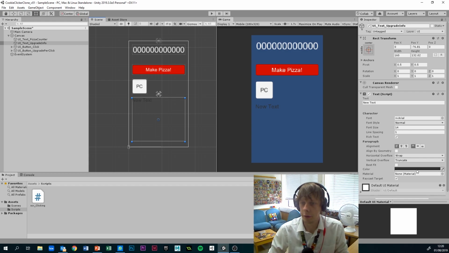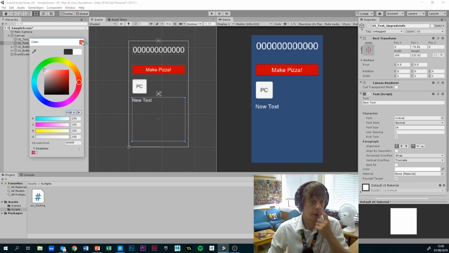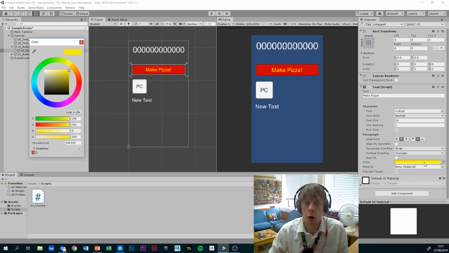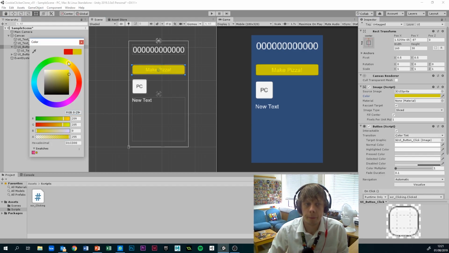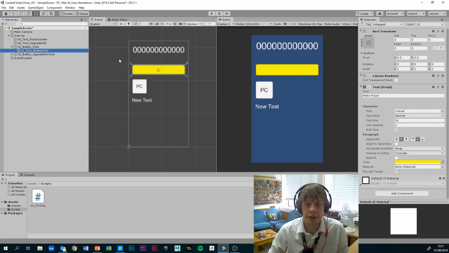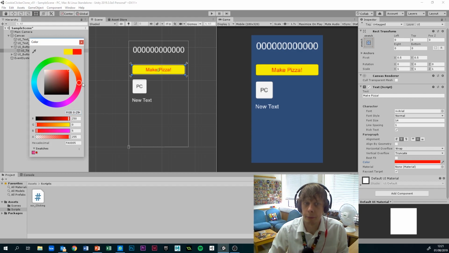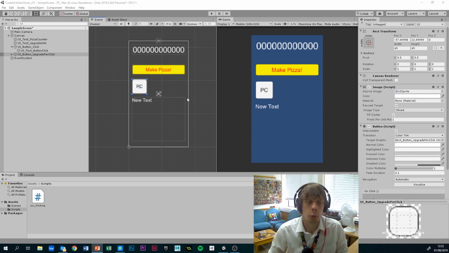I'll change the font color so that it's yellow. I'm going to change the color of my button to yellow, and the text is going to be red. So it's a bit more like a pizza, like cheese with tomato. Anyway, now we've got our button set up, we can start another script which is going to control what happens when we click this upgrade and how this upgrade is going to behave.